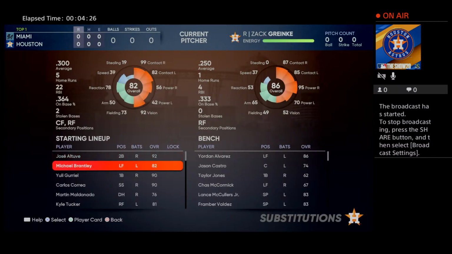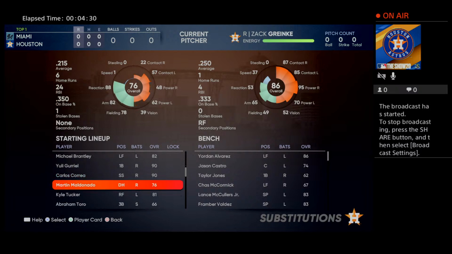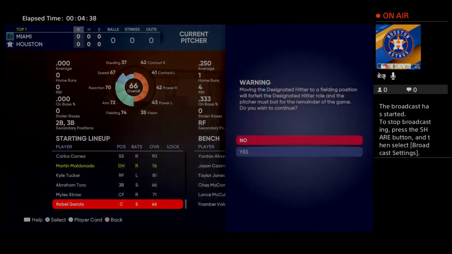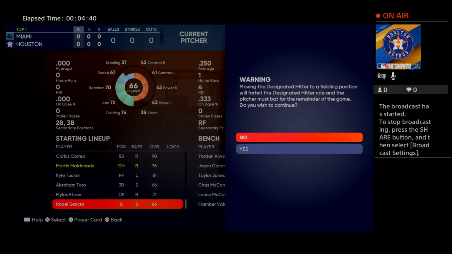Alright. See, I'm the Astros on this controller, right? So I'm pitching first because I'm in Houston. So whatever comes up first, C or DH, usually the DH. So X on DH, X on C. See what this says? Moving the designated hitter to fielding position will forfeit the designated hitter rule, and the pitcher must bat for the remaining of the game. Do you wish to continue? You say yes.